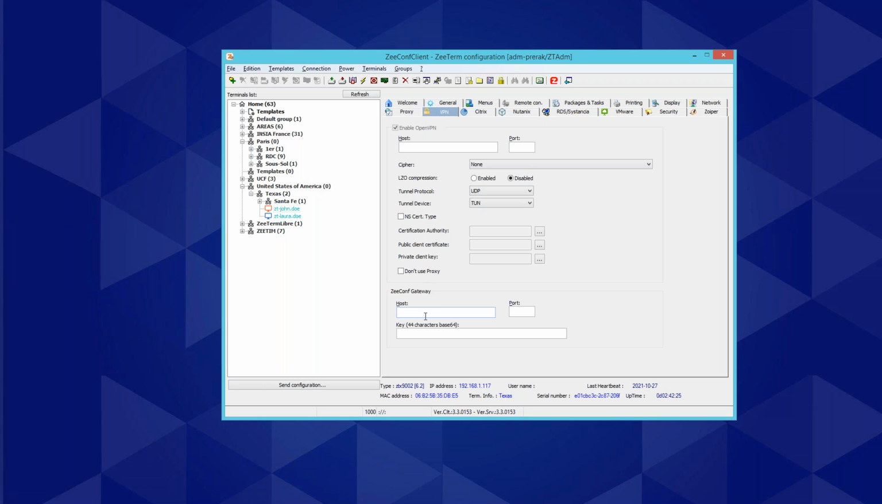And also at the bottom, we have the configuration for ZeeConf Gateway. So once again, if you have some users that are using the devices from home or outside the company network, you could manage those devices as well. They will appear in the same tree as we see on the left. So for the administrator, it's very seamless. He could manage those devices also in a similar fashion.